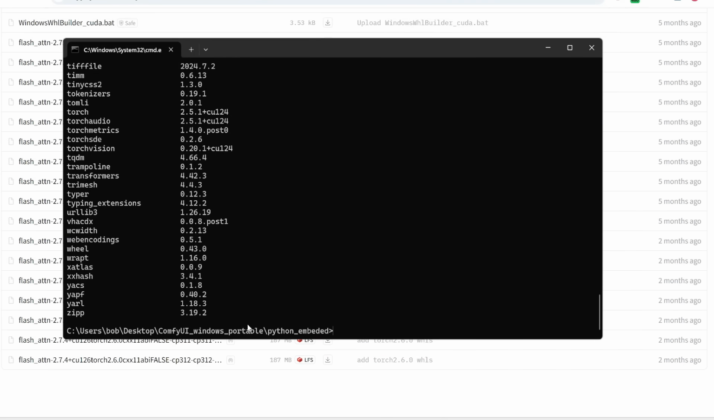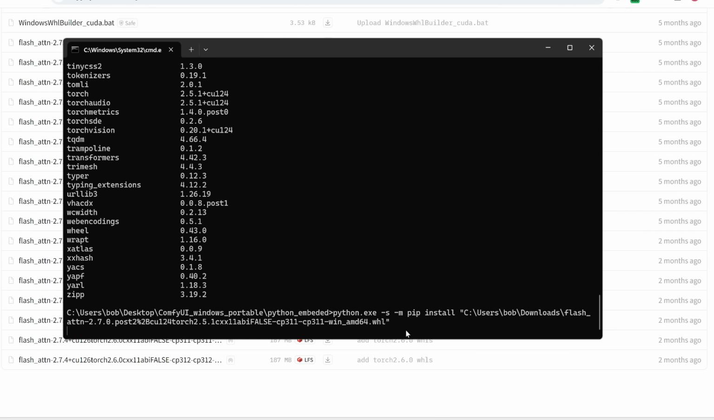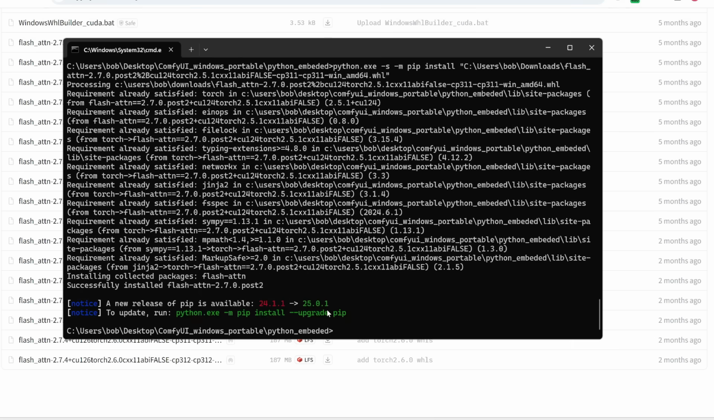All right, so next, going back to our command prompt within this Python embedded folder, to install Flash attention, we need to type in python.exe -s -m pip install, and this basically uses pip to install our downloaded wheel. And then I will just paste in the path of the wheel which we just copied. So let's press enter and then wait for this to complete. Perfect. So that was pretty quick. You can see here it says successfully installed Flash attention.